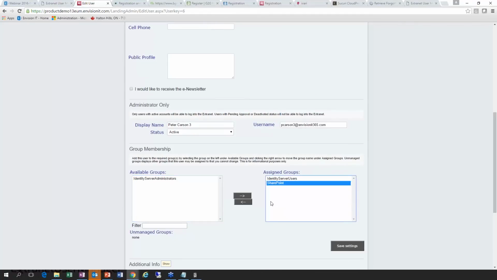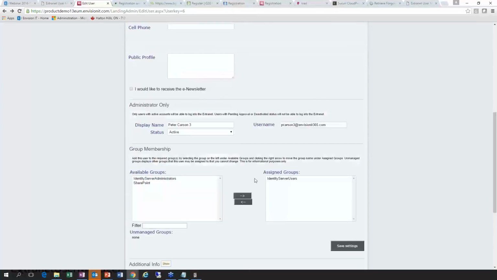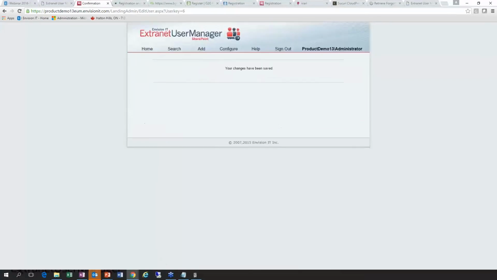So this is the experience the business owners would use. They get the email, which would take them right to this page here, and allow them to review all the fields that were filled in on the registration and make a decision: is this somebody I want to let into my extranet or not? If the answer is yes, I'm going to change their status from pending approval to active, and I'm going to put them into whichever groups I have ownership of that will then grant them whatever permissions they need in the site from there. So we've got one called SharePoint that gives that user access into SharePoint. So I go ahead and save the settings.